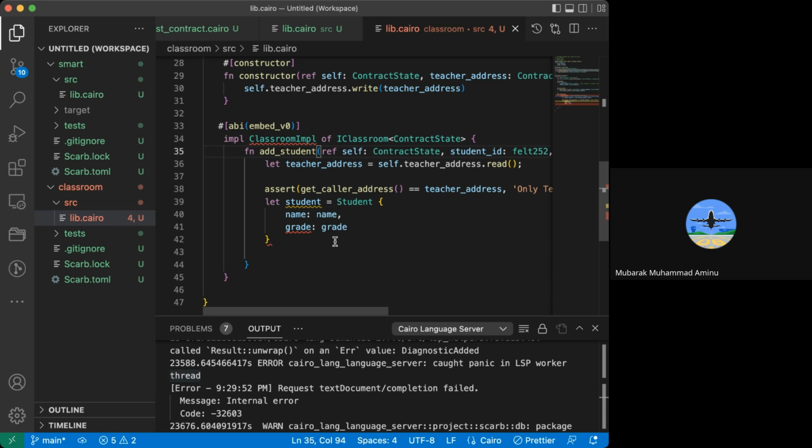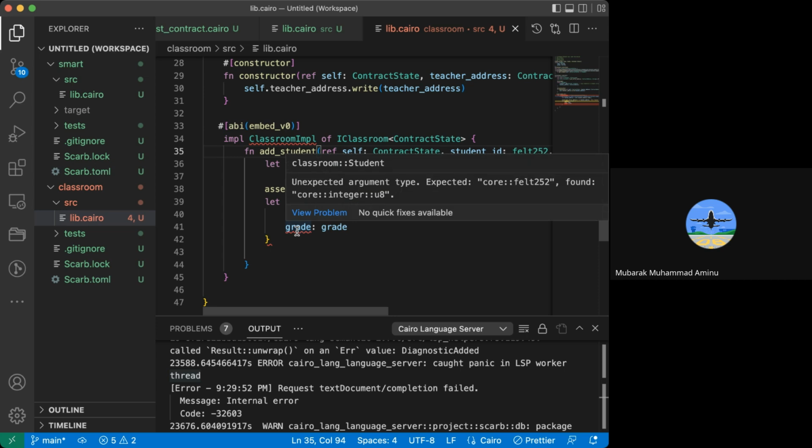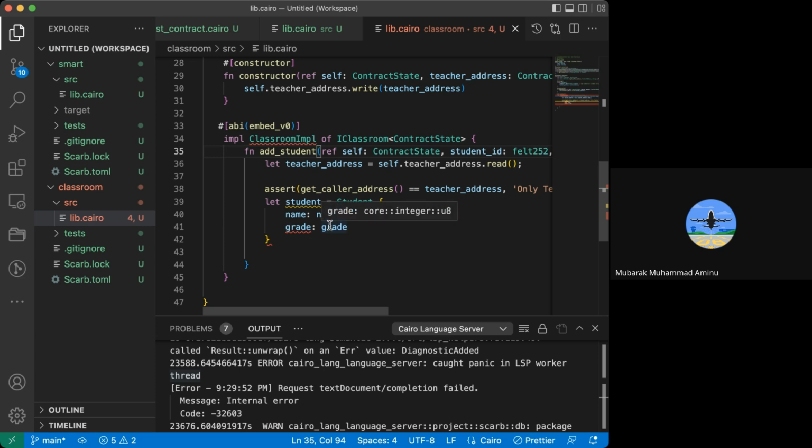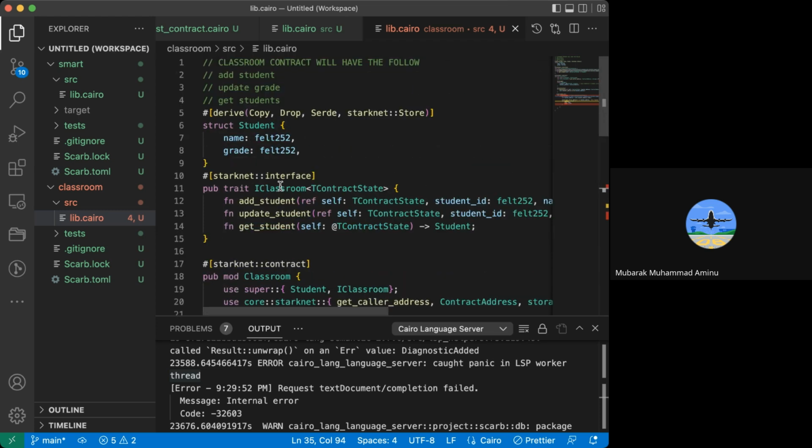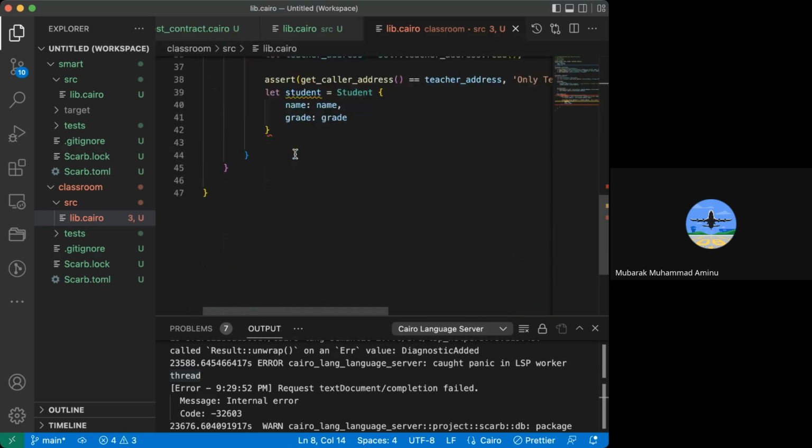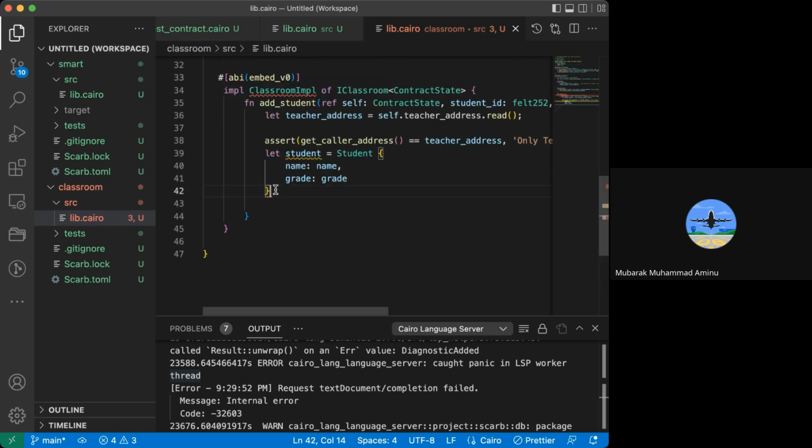If you define a type of felt252, you can only pass it a type of felt252. If you define a variable of u8, you can only pass it a value of u8. If you pass it a value of felt252, it's going to shout. And this is exactly what's happening here. We expected felt252. We were passing a grade with type of u8. So I'm going to make this u8, and yeah, we have this gone.